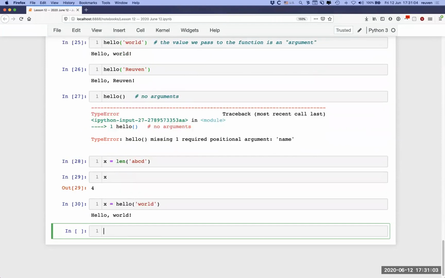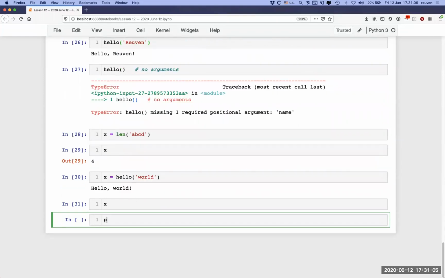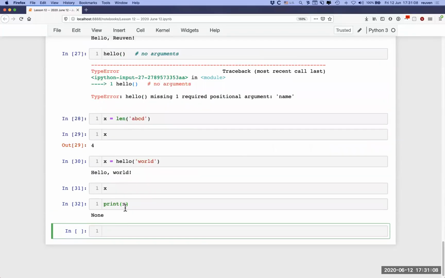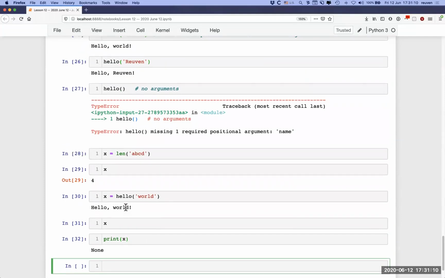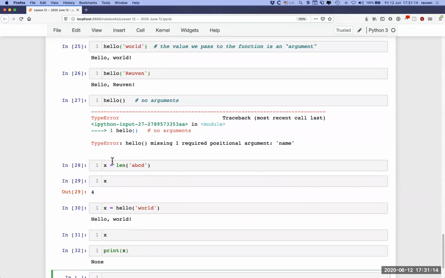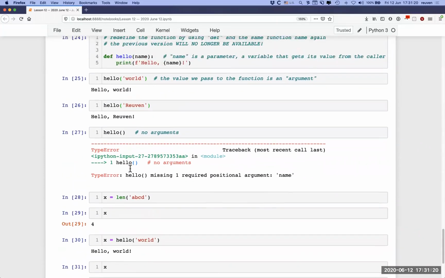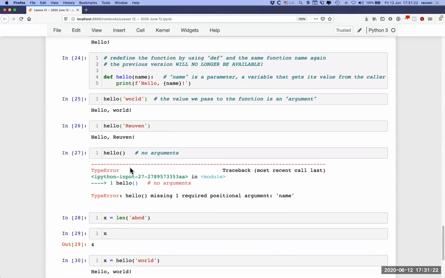What if I say x equals hello world? Well, it prints on the screen, and what is the value of x? Hey, what's the value of x? None. There's a value of None. Well, that doesn't make sense, right? Len returned 4. So shouldn't hello return our string hello world? And again, I'm warning you, there's a bit of a subtle point here, but it's a really important one.